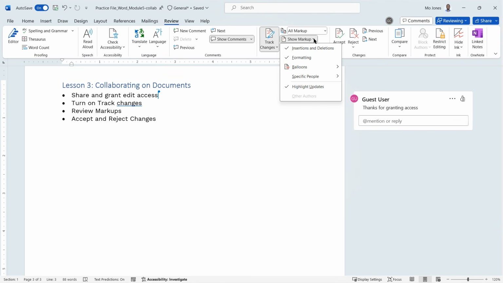Some other sub-level options here, show markups. What do I want to see? I want to see insertions and deletions, formatting, any updates. And then we have balloons here. We can show revisions in balloons, in line, or only formatting in balloons.